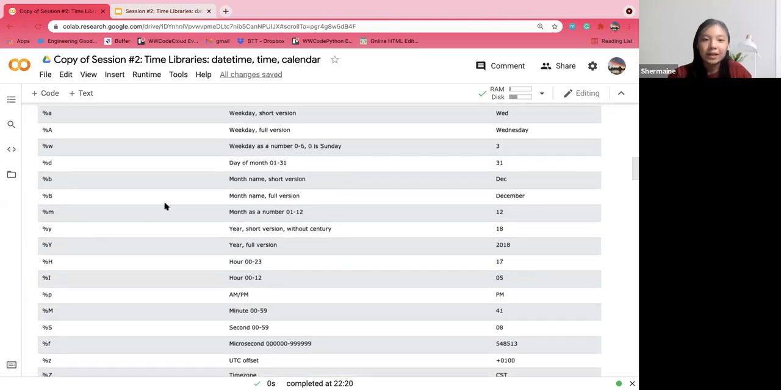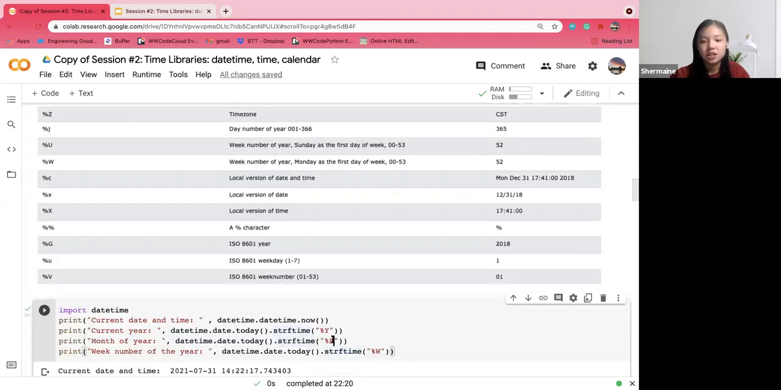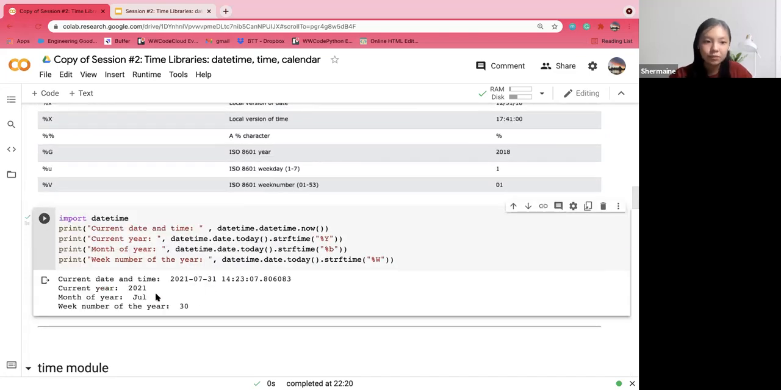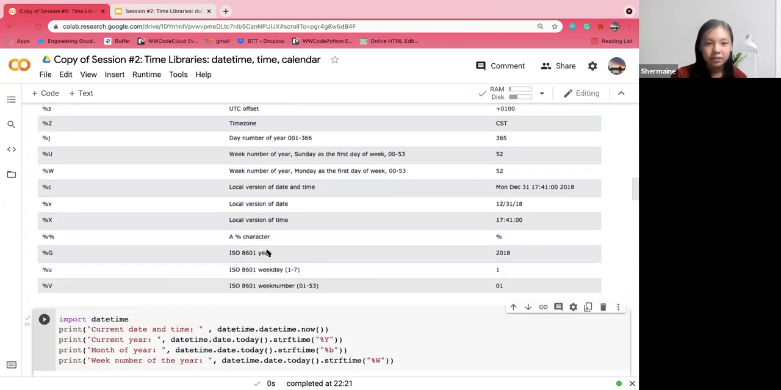So for example, if I want to change my month name to a short version, I can change this capital B to a lowercase b, and I run it, and it will actually turn out as a short version. So you can always play around however you want it to look.